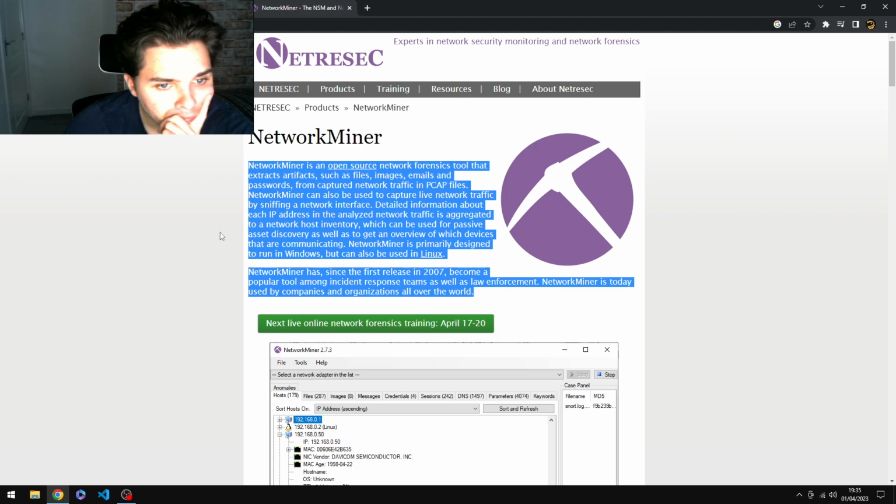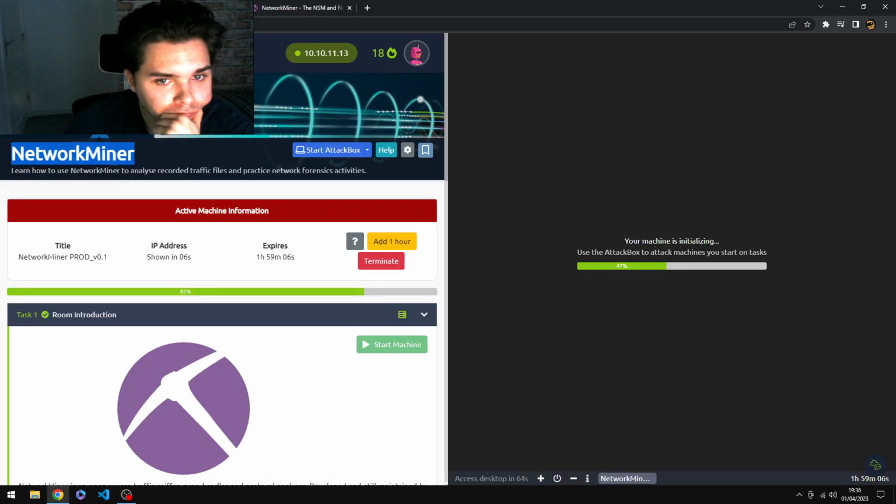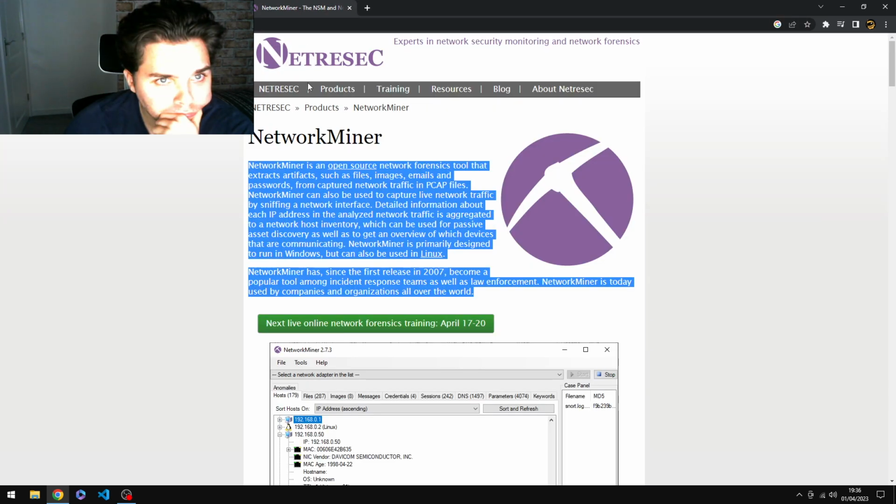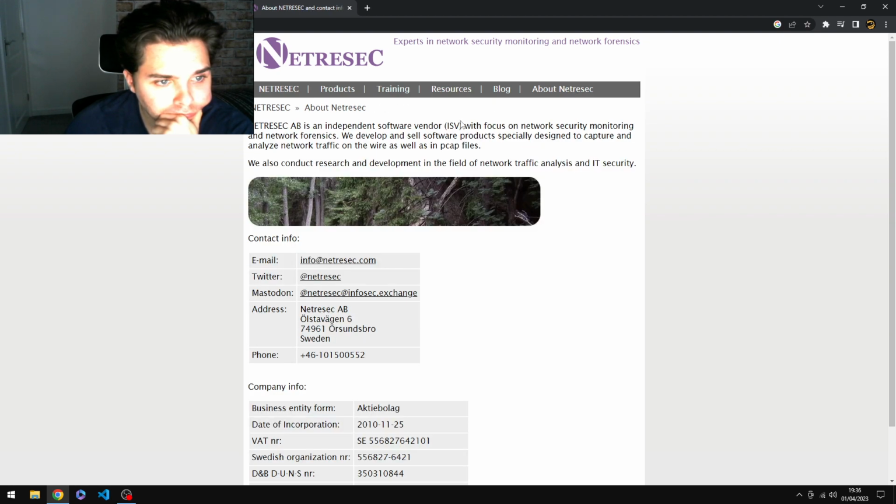NetworkMiner is primarily designed to run in Windows, but can also be used in Linux. NetworkMiner has, since the first release in 2007, become a popular tool among incident response teams as well as law enforcement. NetworkMiner is today used by companies and organizations all over the world.